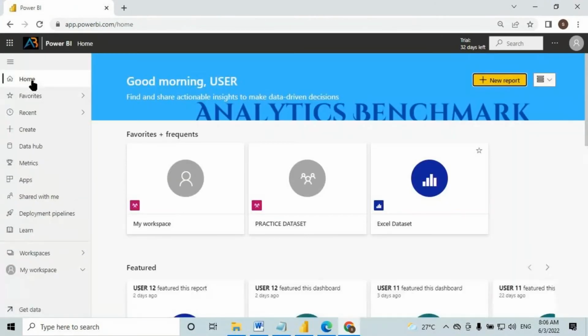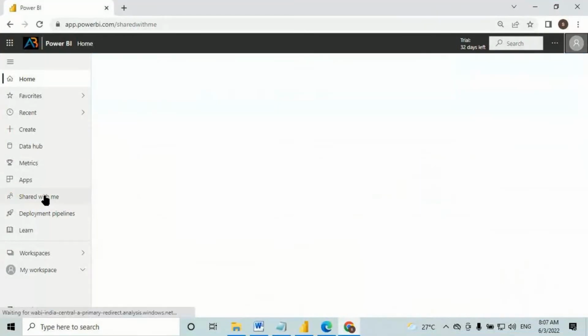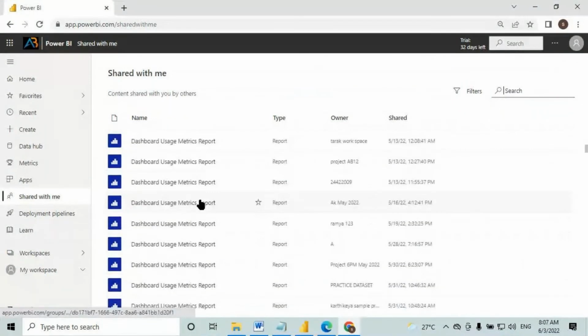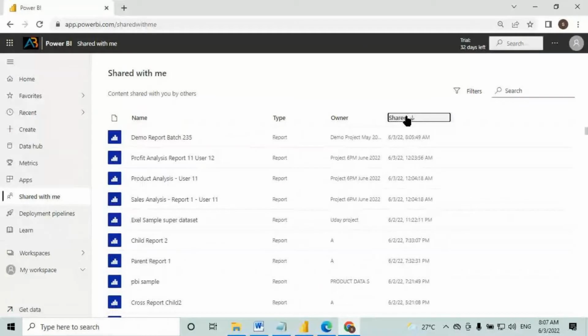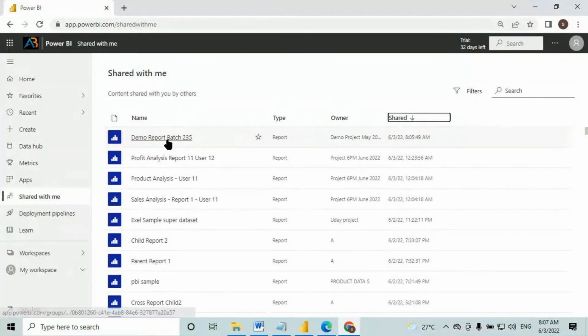they will be landing in the home tab here. Now we logged in with user 12. He's the client. You can see the report is in a folder called Shared with me, guys. The client wants to go to the Shared with me folder. In the Shared with me folder, you can sort it based on time. There are a lot of reports shared. So if you want to see the latest one, you can sort it by time. When you sort it by time, are you seeing a report or not here? Demo report batch. The client can open the report.